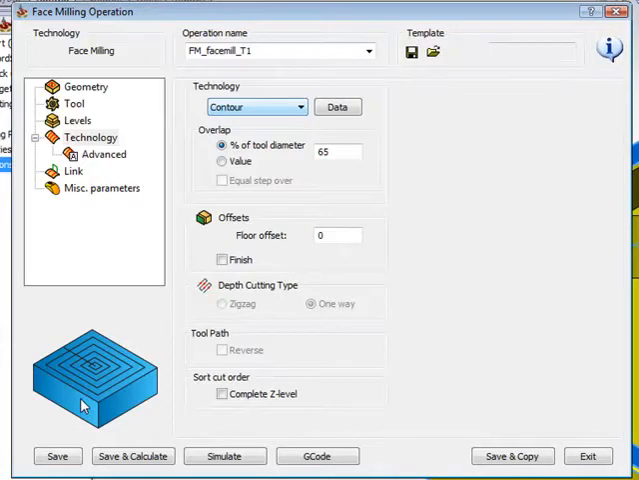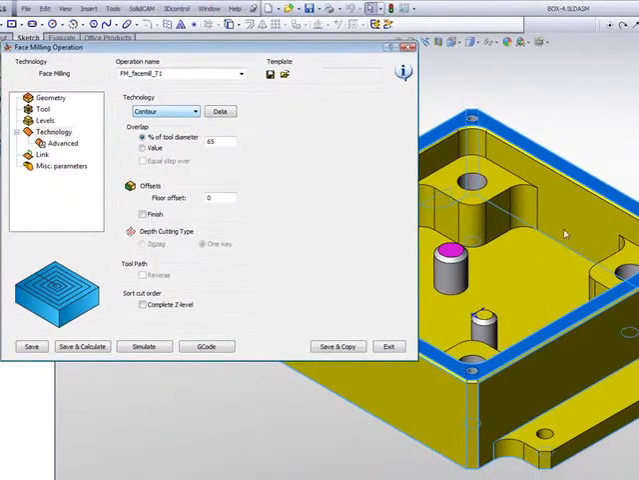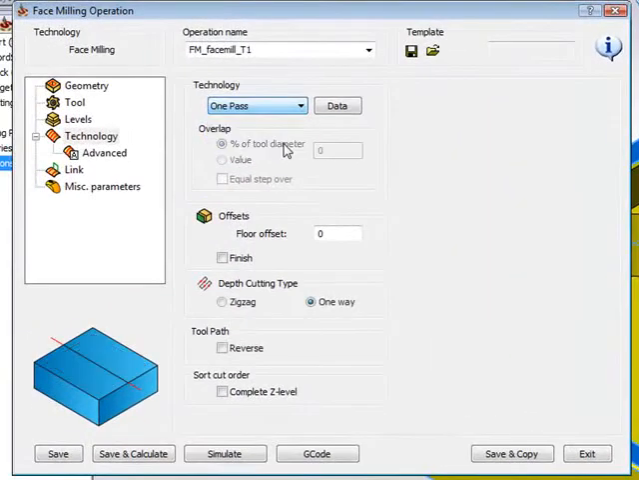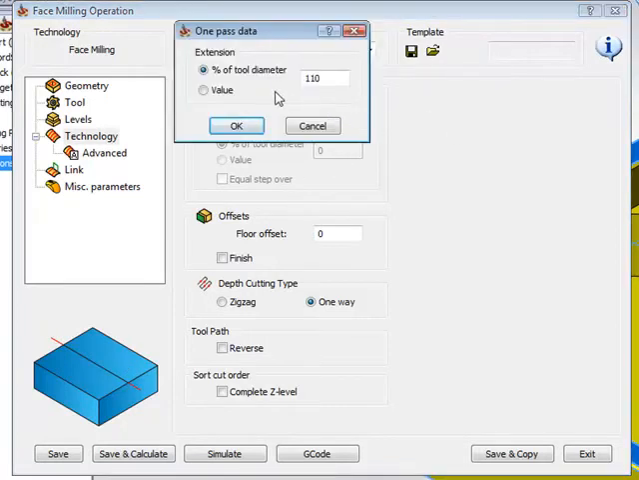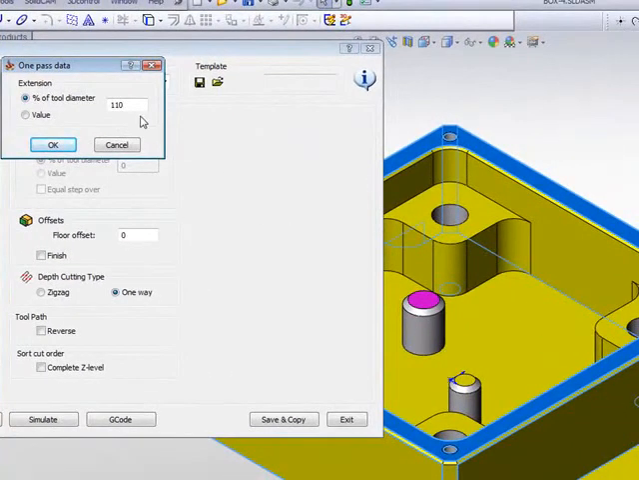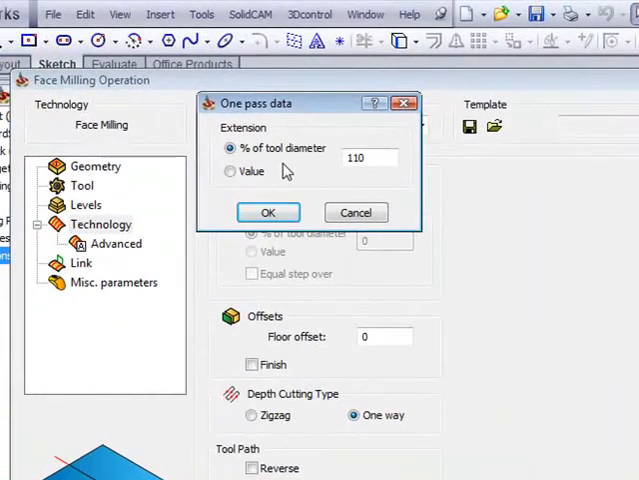But in our case, our tool is big enough to cover the entire face, so we have another option here called One Pass. One Pass will automatically create a tool path down the middle of my boundaries around the part. Now, in our data area for One Pass, we have complete control of how much we want the tool to go past the border itself. In this particular case, we have it set at 110% of the tool diameter. I can put it in as a percentage or an actual value of the tool.